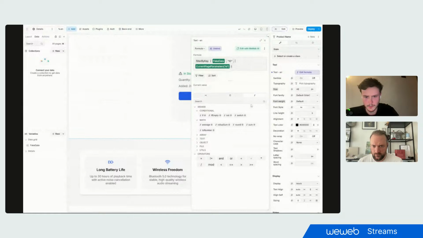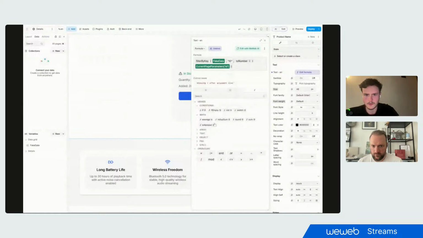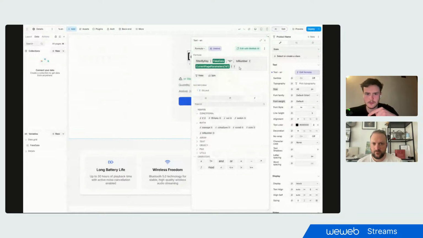If you click on the to number in the maths formulas, and then you put your ID inside that to number formula, because right now I think it's the page parameter. No, sorry. If you delete that, your current page parameter, if you drag that into be inside of the to number brackets. No. Okay, there you go. Yes. Okay, there we go.